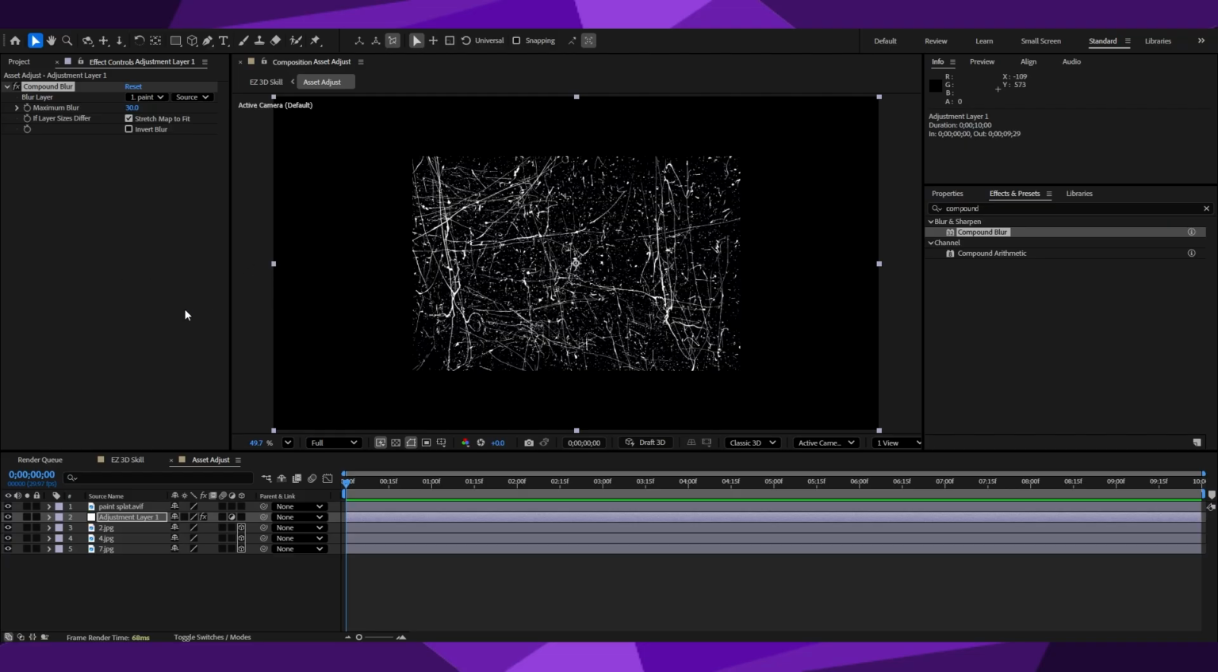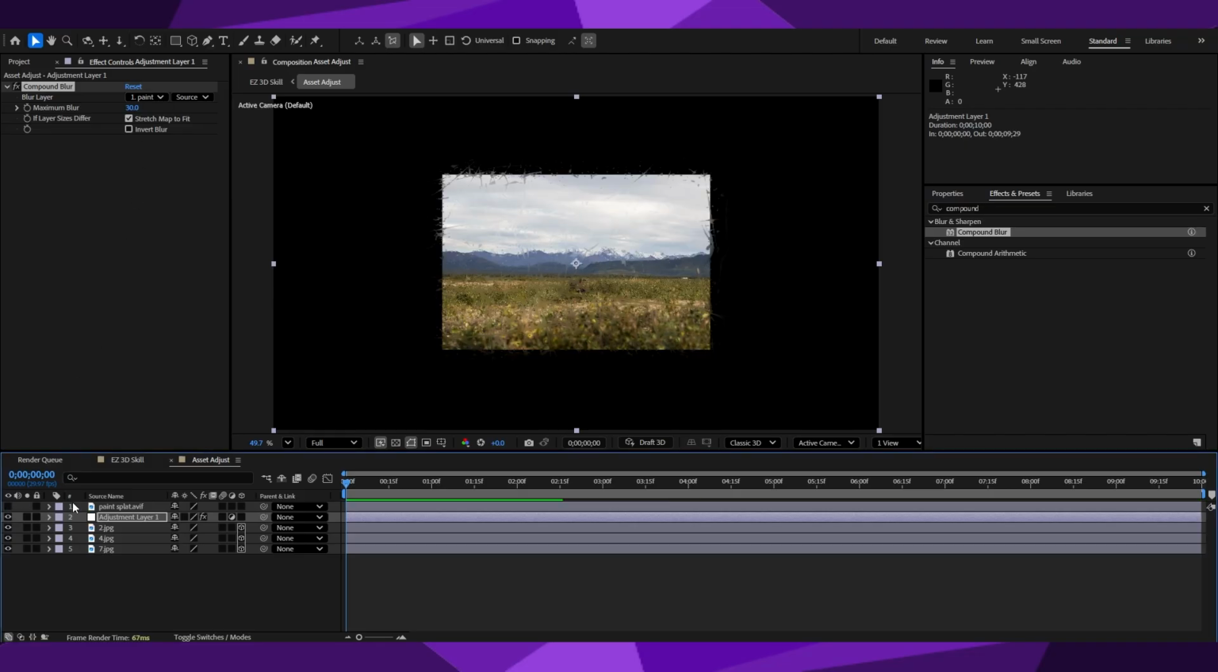Now you're probably wondering why you can still see this texture layer. Well, now that the adjustment layer is paired up with the actual texture, we can go ahead and turn this off, and you'll see that we are now bordered with texture all the way around.